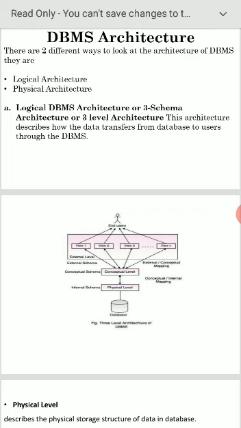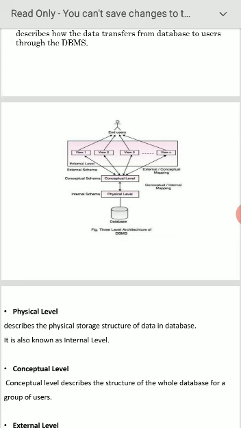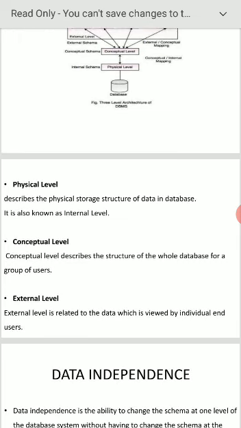Conceptual level concentrates on what data is stored by the user. There are so many users, a number of users are there. What data is stored by the particular user? User A is there, user B is there, user C is there. What data is stored by user A, what data is stored by user B, what data is stored by user C, and so on. That is done by the conceptual level.